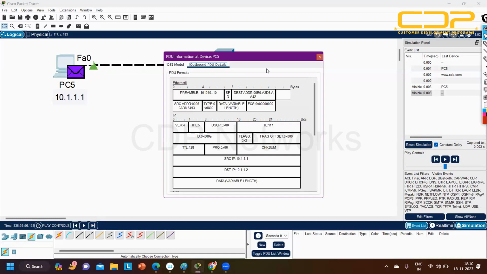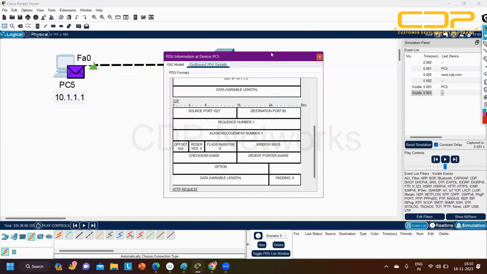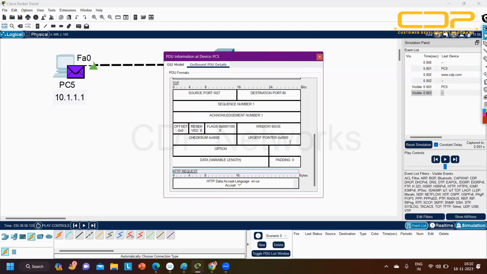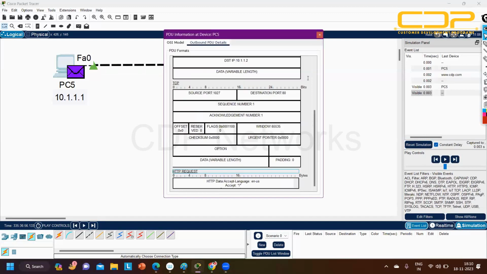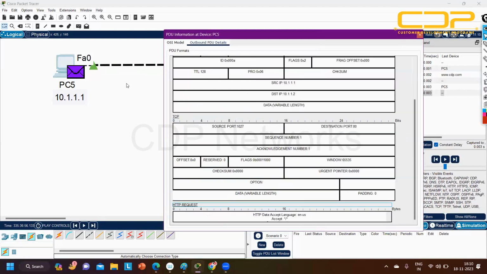This is the HTTP request message. Here you can see in the bottom, this is the HTTP request message. So this time the PC is sending HTTP. Finally, the PC is sending this HTTP request message. But before sending the HTTP request message, both machines have built a TCP connection with the help of 3 messages: SYN, SYN plus ACK, and ACK. Right?